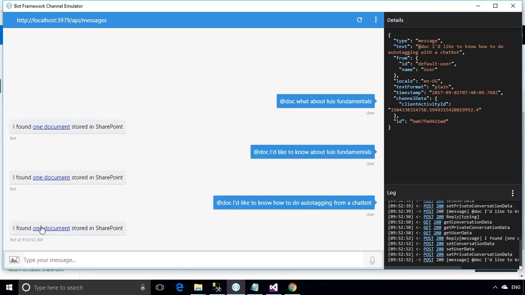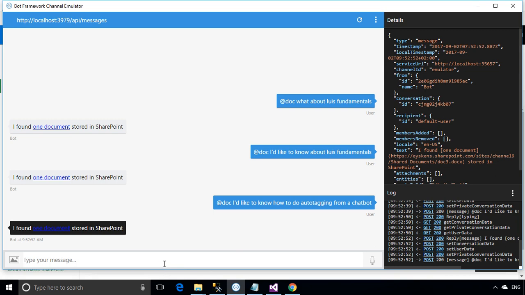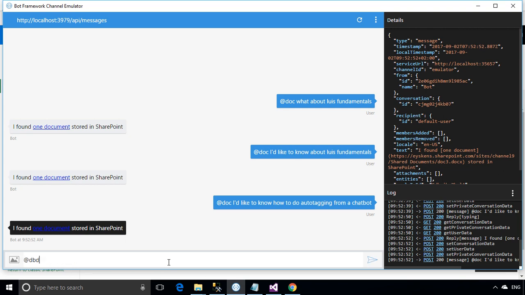If I open this document, I see that it is indeed talking about auto-tagging in the context of a chatbot, which is by the way something we'll see in the next episode. Now I have the same type of information stored in the database, the other type of data source I want to interact with, where I have a simple table and a tag column, similar to the SharePoint enterprise keyword. Now if I prefix my query with @dbdoc, I'll be able to get information from the SQL database in a natural way from within the chatbot, the same way I did with SharePoint.